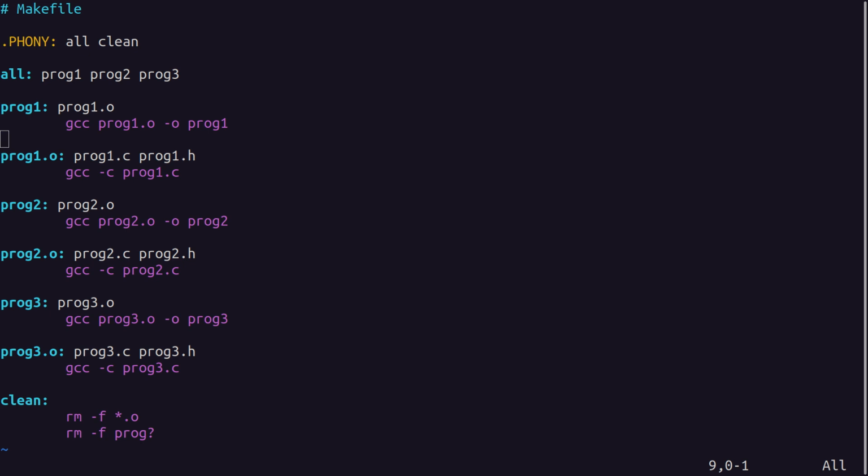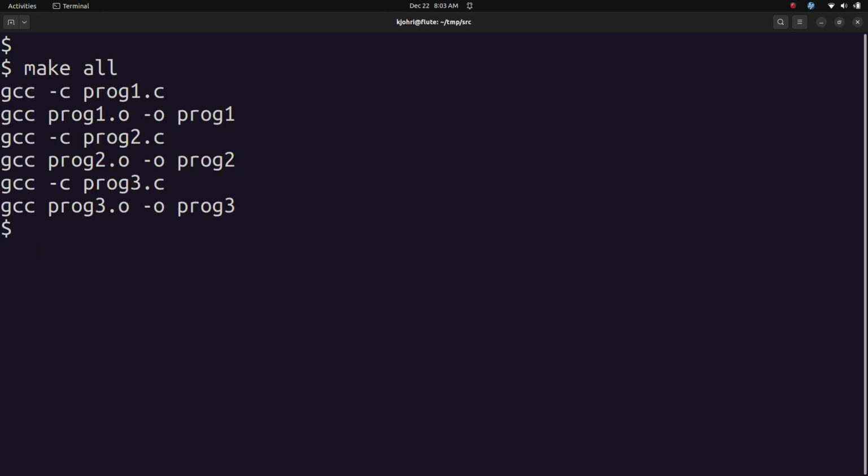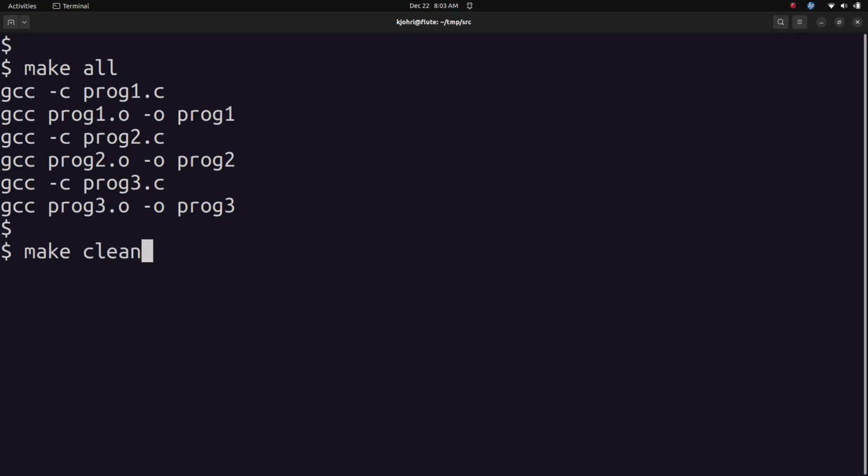There's a small problem here. What if there's a file named all in the directory? It might interfere with the make processing. So we declare all as a phony target. That is, we are telling make, for this target all, do not worry about the file named all. Just make this target. And make doesn't look for a file named all. It just makes the target all, which has the targets prog1, prog2, and prog3 as prerequisites. Similarly, we have a phony target clean, and when we say make clean, make executes the rm commands.